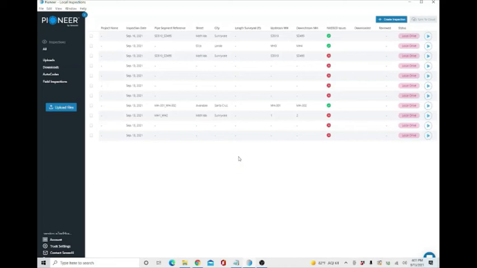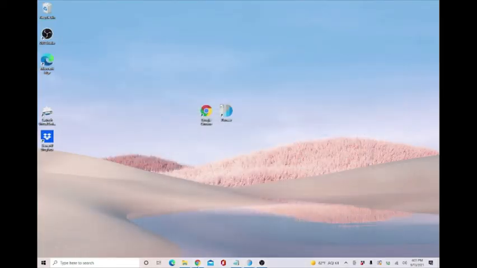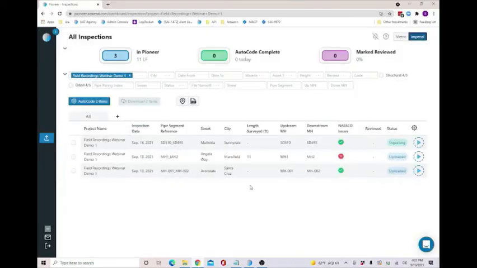Let's hop over to a web browser and see what really happens once it's uploaded. I'm going to once again reopen Google Chrome, and you see that the inspection we uploaded, September 16th, Matilda Street in Sunnyvale, is currently ingesting. That means that we are encoding the video for playback on the web. The data has all arrived, and in a few minutes it'll be available on the web.